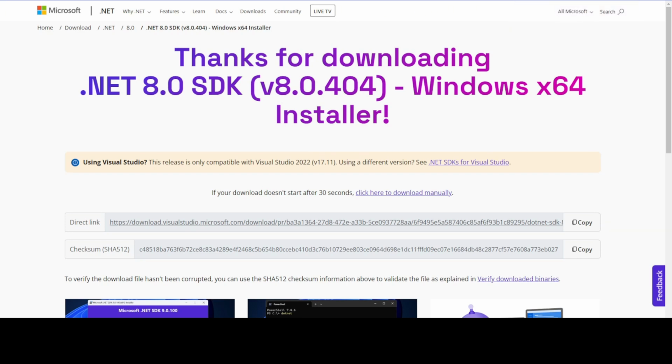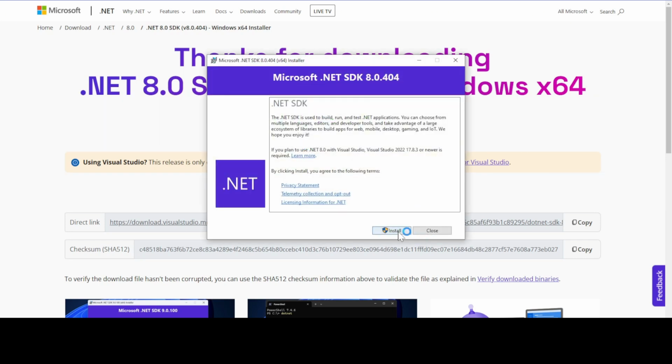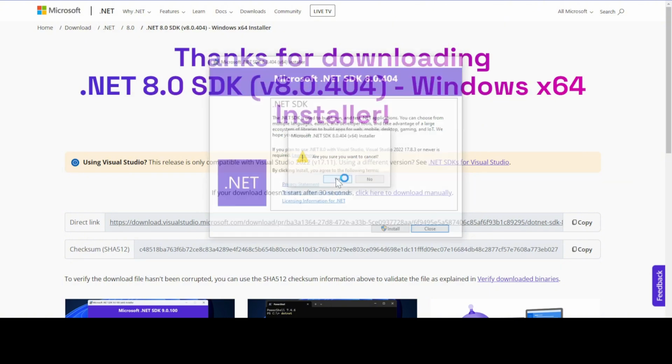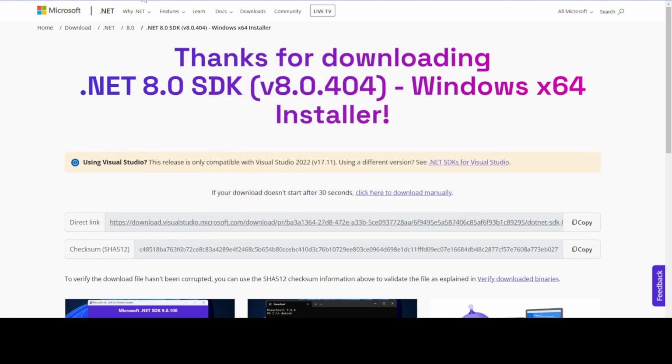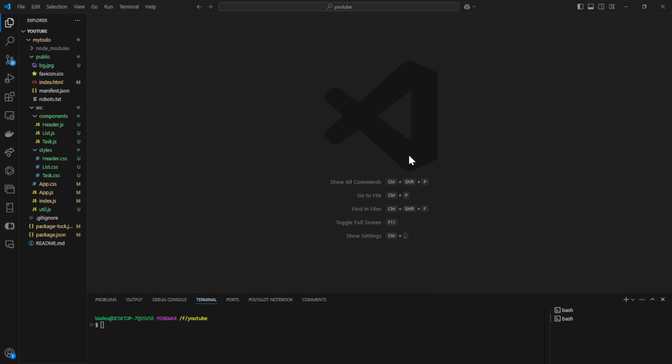Yep, a few seconds. Just click install. I already have it, so I'll just close it. That's it. So after you did install it, I want you to go back to your terminal and actually check, do you really have it or not? So dotnet --version. Yes, so you can see I have version 8.0.203. Okay, perfect. We're ready to go.